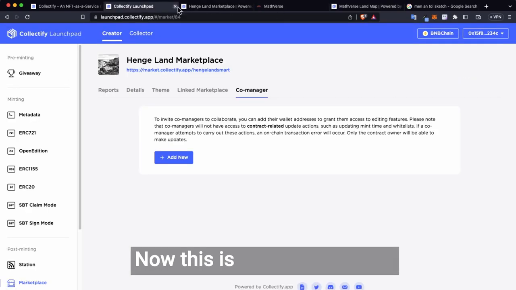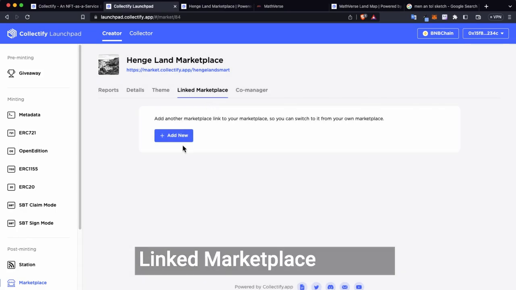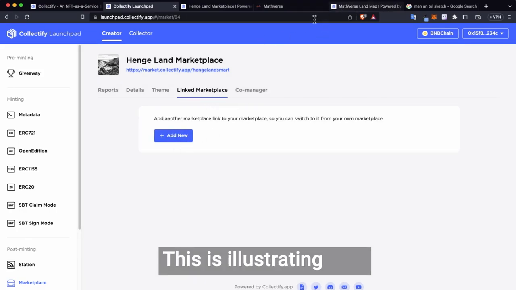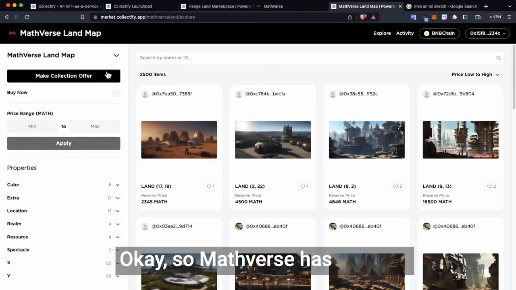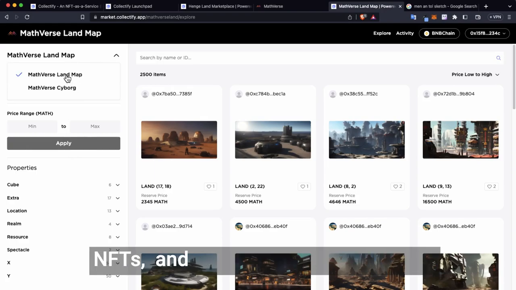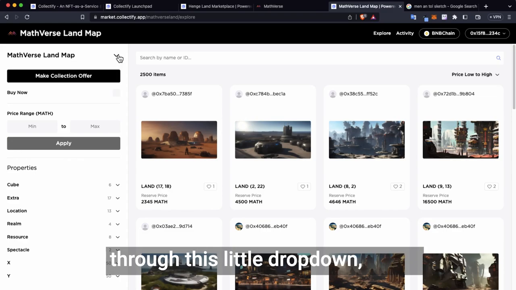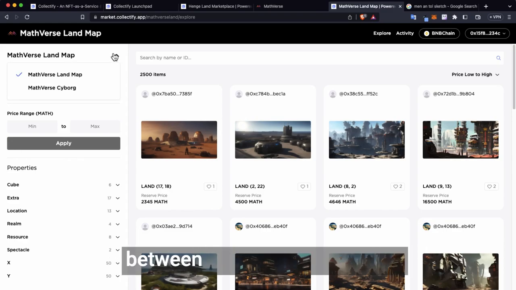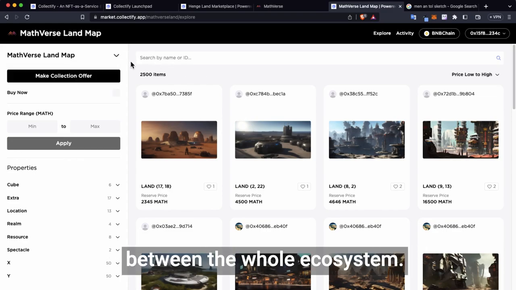Okay. It also connects to the lands. Now, this is going back to the linked marketplace feature. This is illustrating this, okay? So Mathverse has multiple NFTs and they both connect together through this little drop down. Okay, so it's easy to navigate between the whole ecosystem.